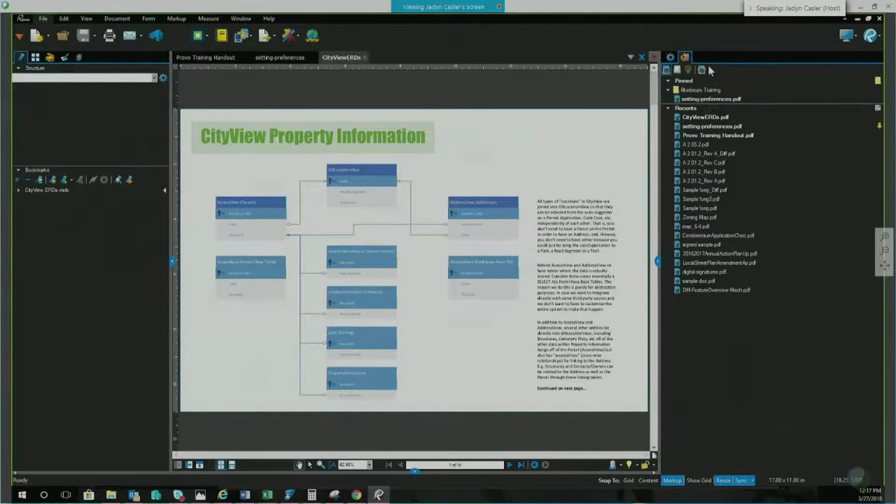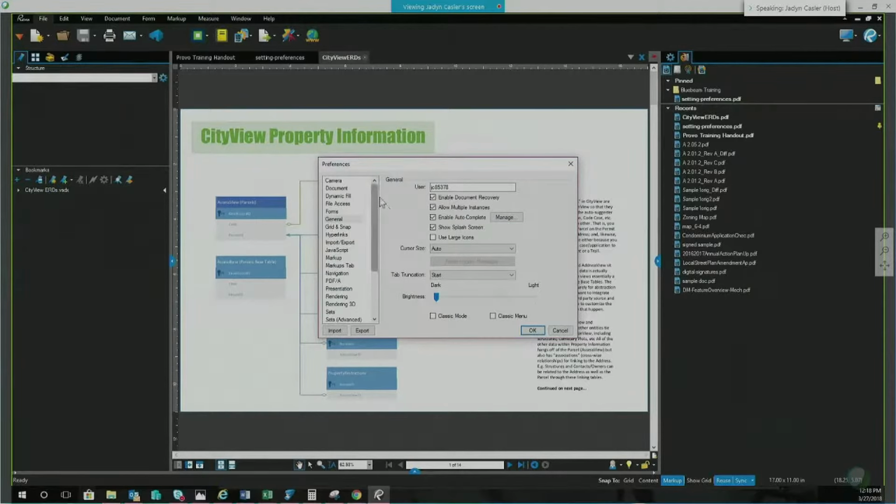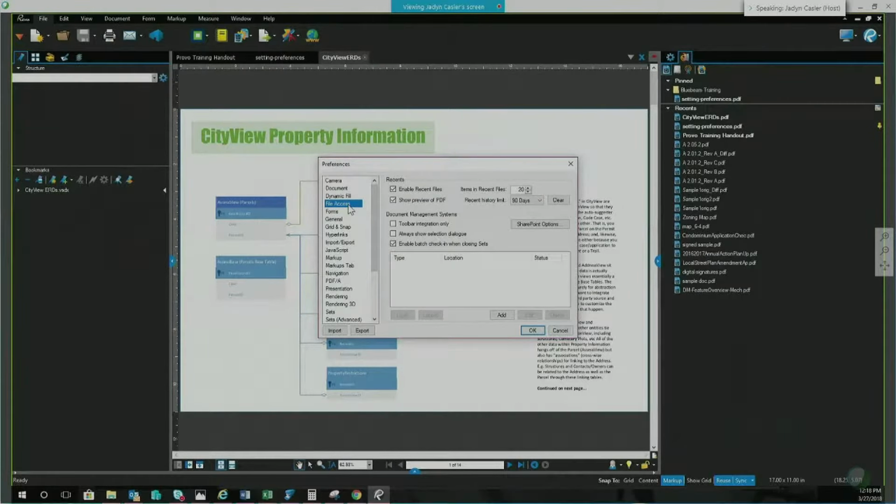In addition to these abilities to customize your file access, if you go in the right-hand corner into your settings for Bluebeam, and go into preferences down at the bottom of the screen, you have a series of preferences that you are able to customize as well. If we look, for instance, at the file access, you are able to control the history limit. You're able to control how many items show there and how they show.